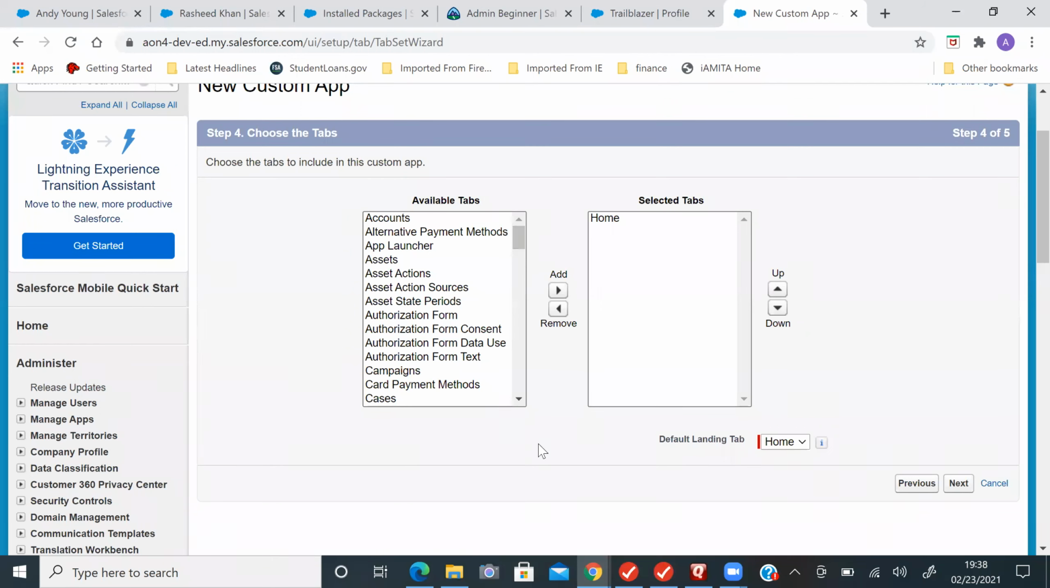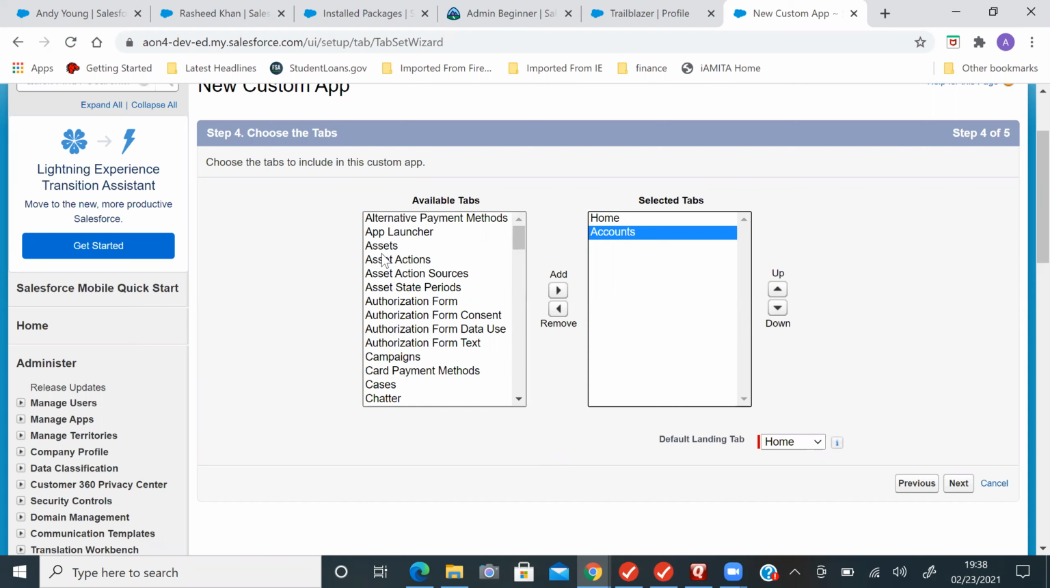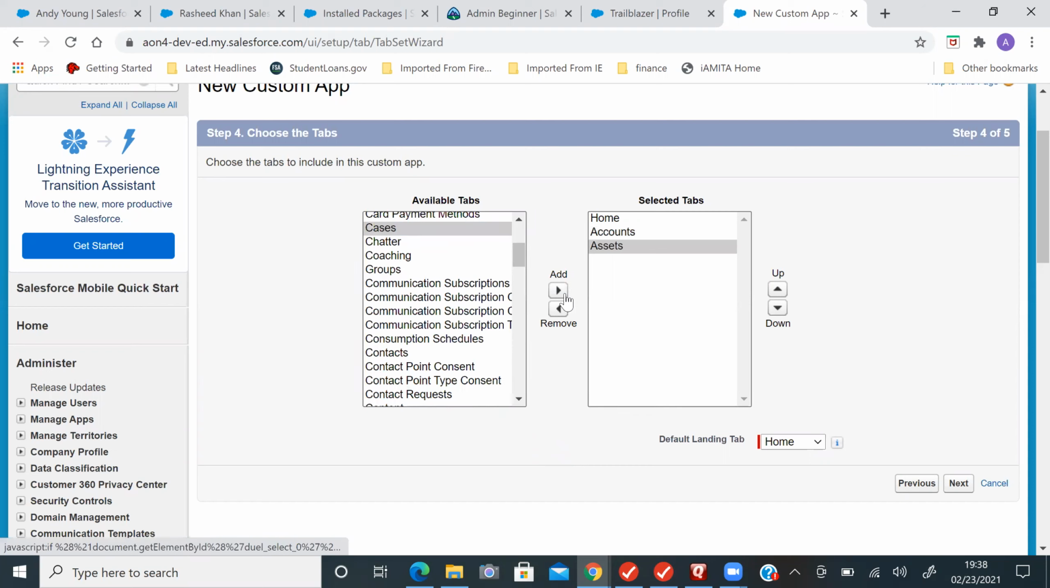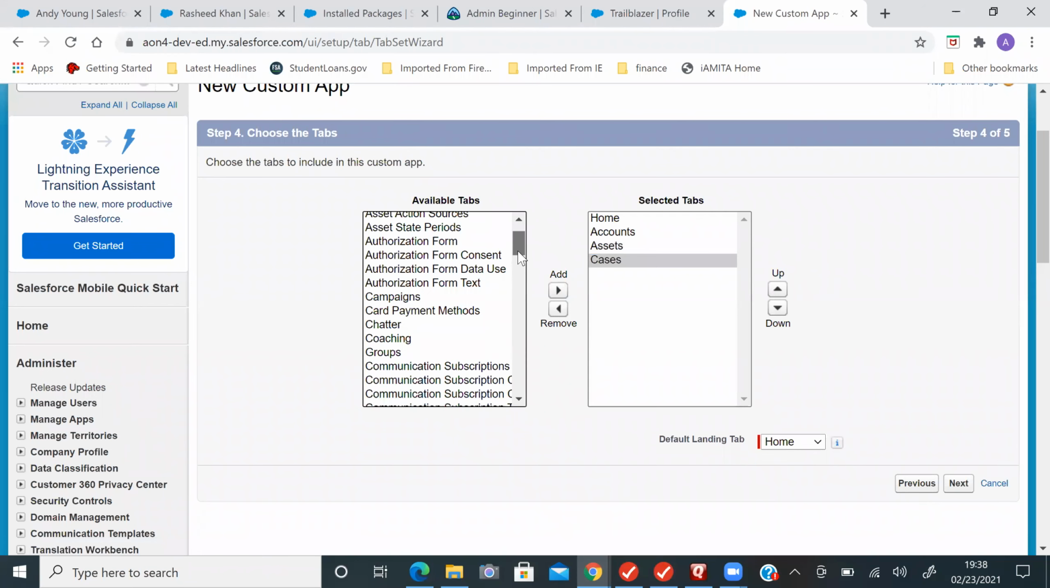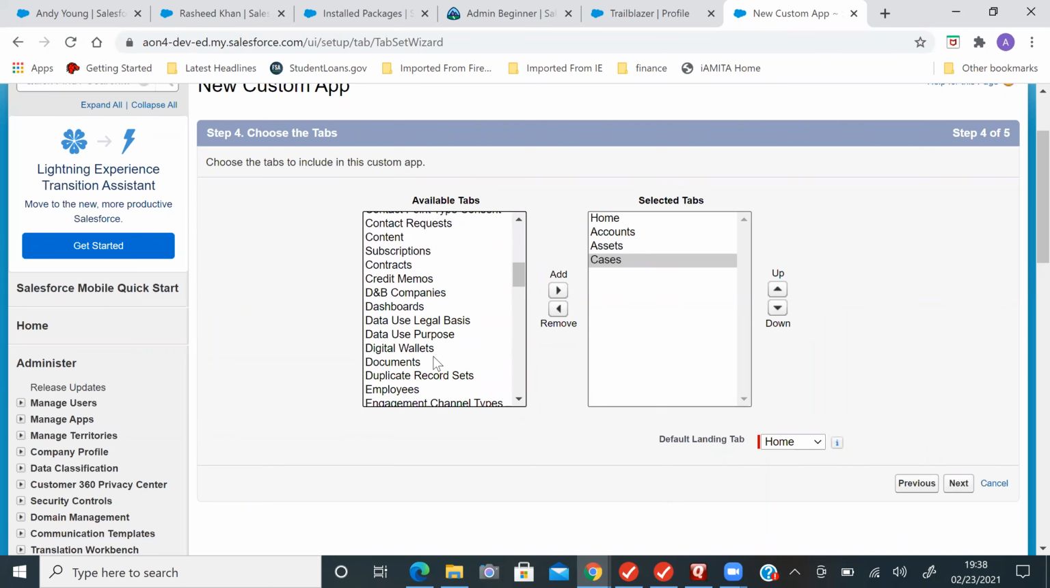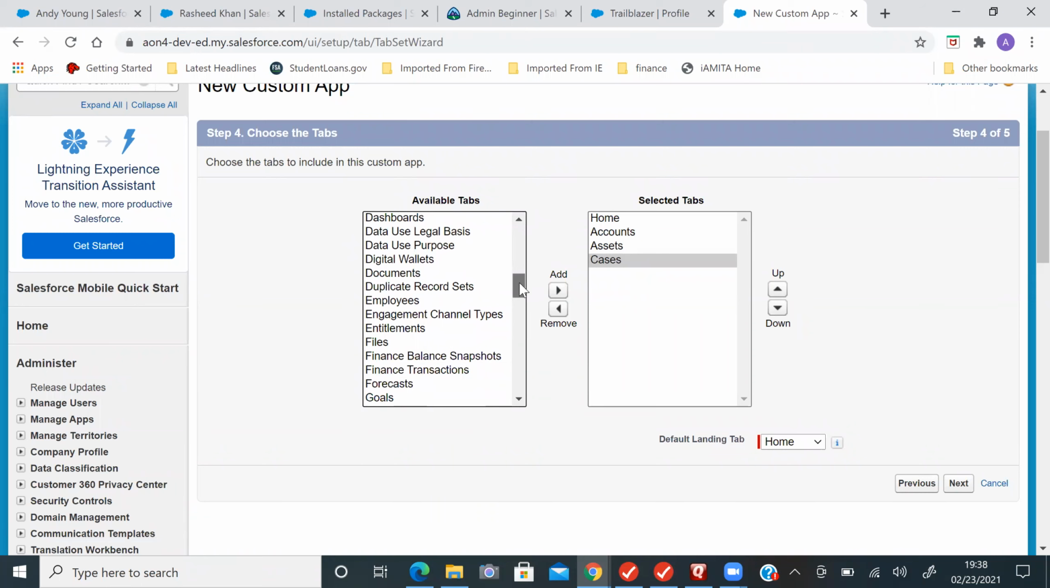Rashid, wait here. So here are the available tabs. These are all the standard tabs available. Based on your requirement, you can select the tabs, add or remove. So you want Accounts? Just for the example. Yeah, you can see the Dashboards, which show how many runs the players have scored. Dashboards above, yeah, it was there. Come down. Dashboards.